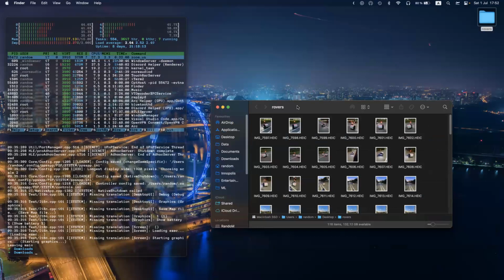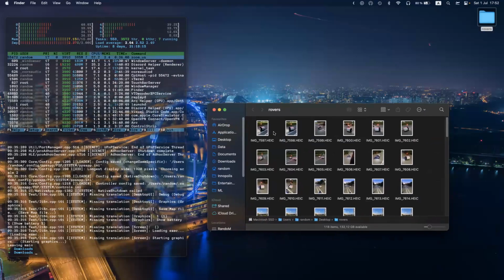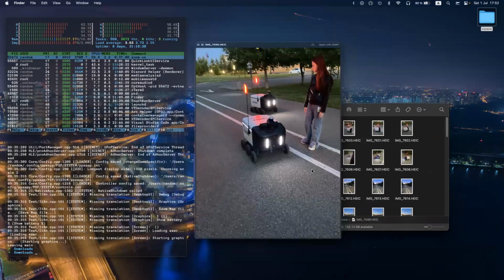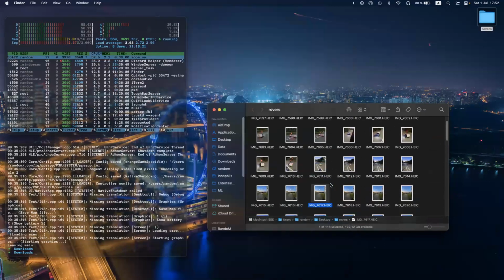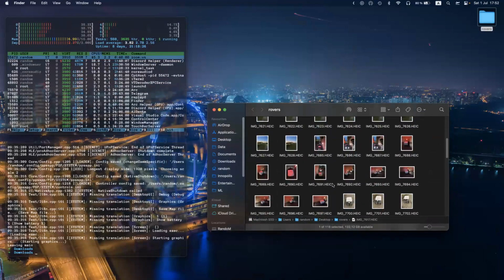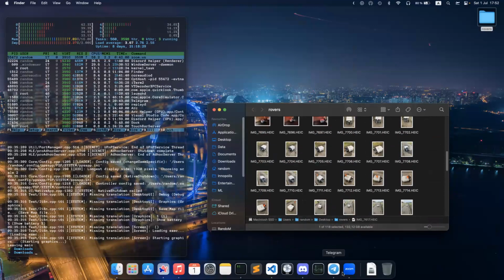Should I show my screen, right? Yes, absolutely. I took some pictures of rovers in Innopolis, at night, during the day, far away, close, and stuff. Nice. Okay, now go to Roboflow's website.